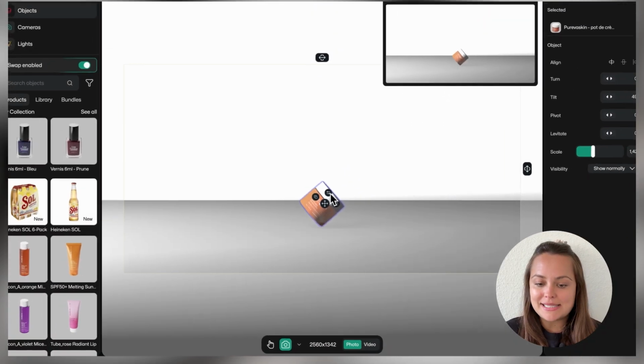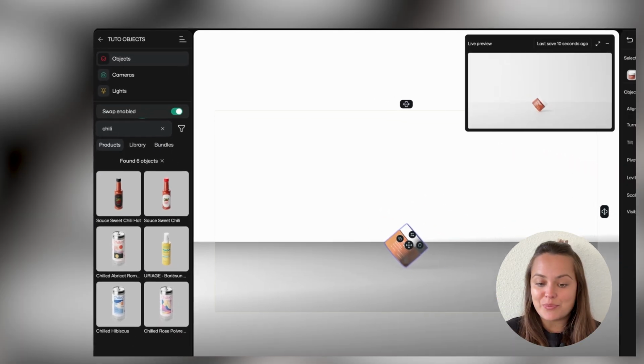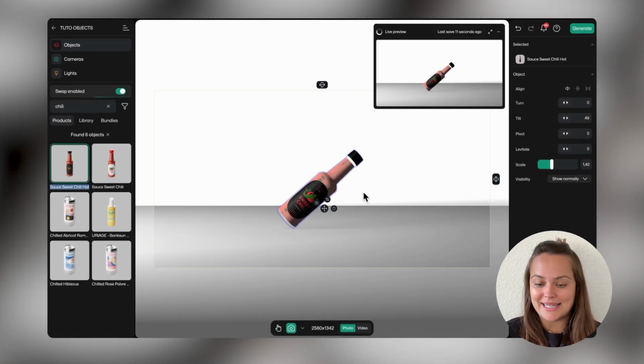Next, I'm going to click the swap icon right here to replace the base product in my scene. And I'll look for the chili sauce bottle in the product gallery to replace it in the scene. You can see that as soon as I click the new product, it automatically replaces the old one in my scene thanks to the swap tool, with exactly the same parameters as the previous object.